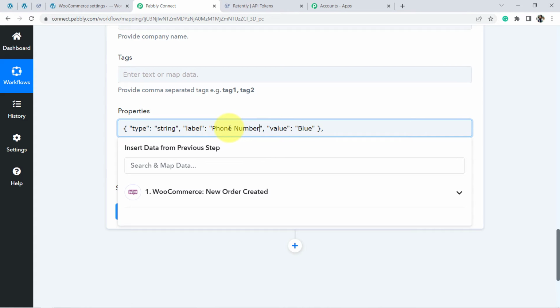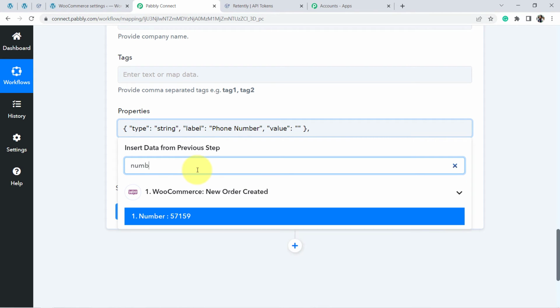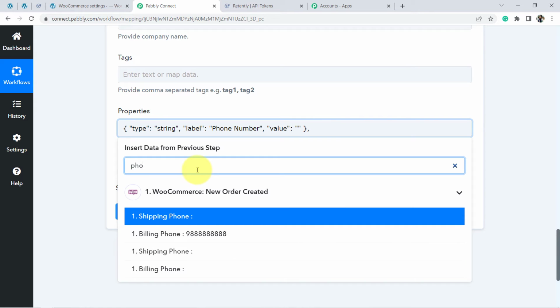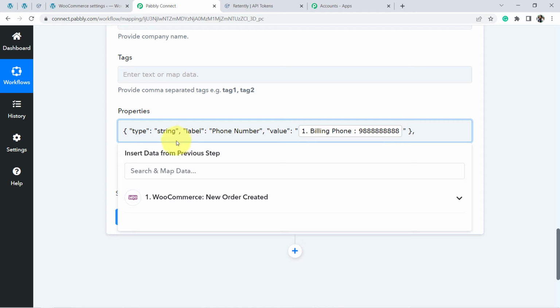Okay, phone number. And what is the value of my phone number? Here, exactly in place of blue, I will map my number, and I will be searching for the number. Okay, this is not the number. Let me search with phone number. Okay, finally I have the billing phone number. So this is how I am going to send this phone number data along with other details.